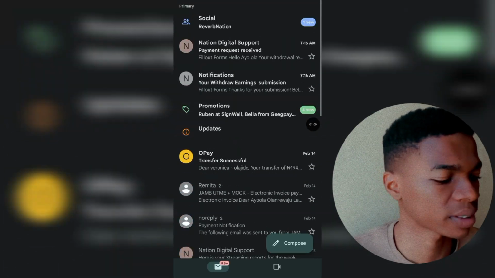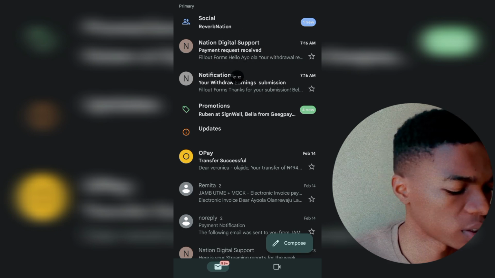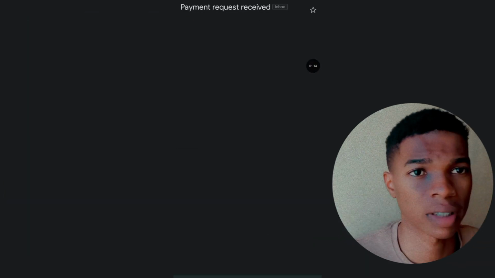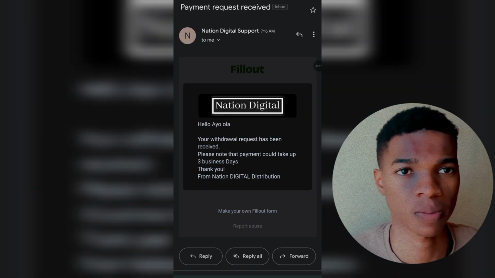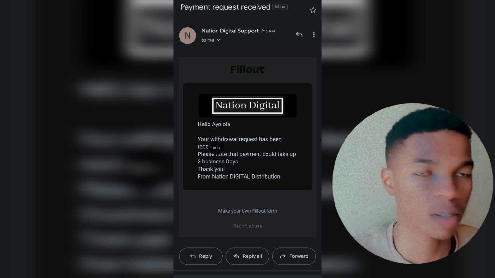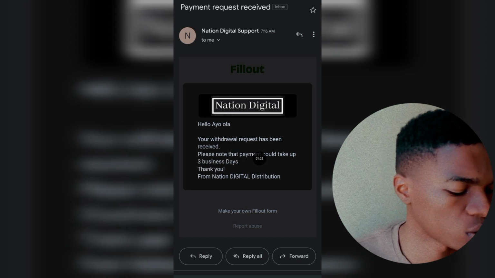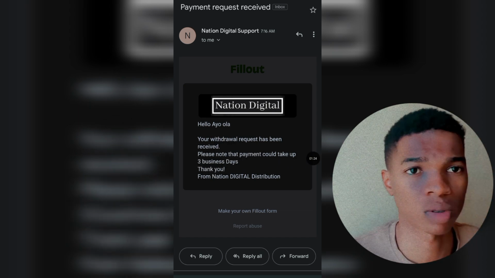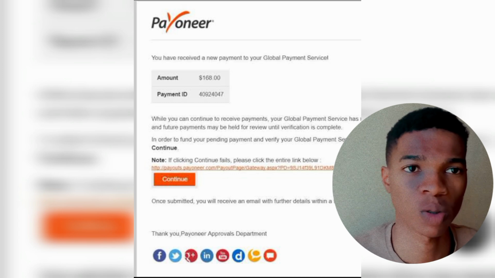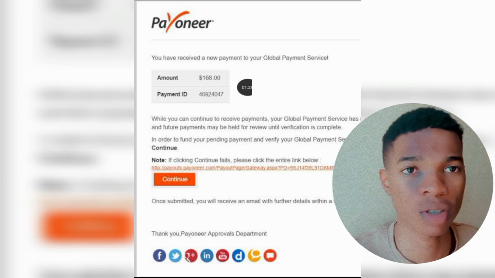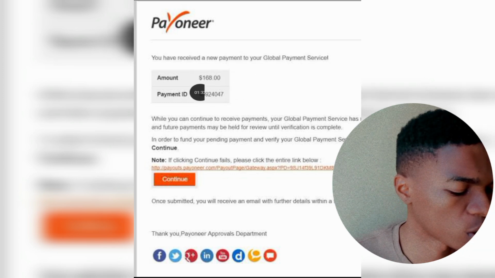So guys, you see right here that we got an email from Nation Data Distribution. What you need to do is make sure you check your mail. Like I said earlier, your payment is going to take 3 days. You can see right here that it says the payment is going to take 3 days. So after 3 days, you're going to receive your money. Yeah guys, the money just came through right here. You see right here that I received 168 US dollars.